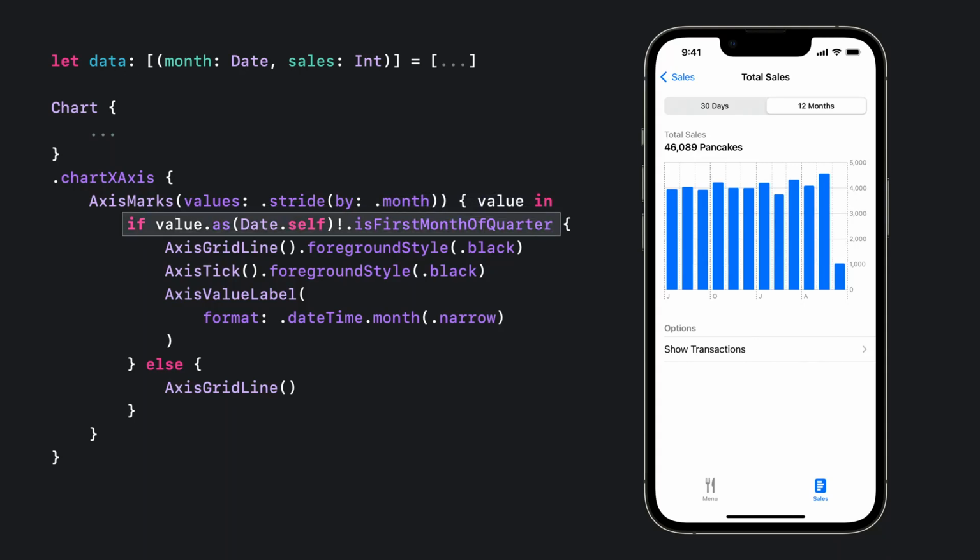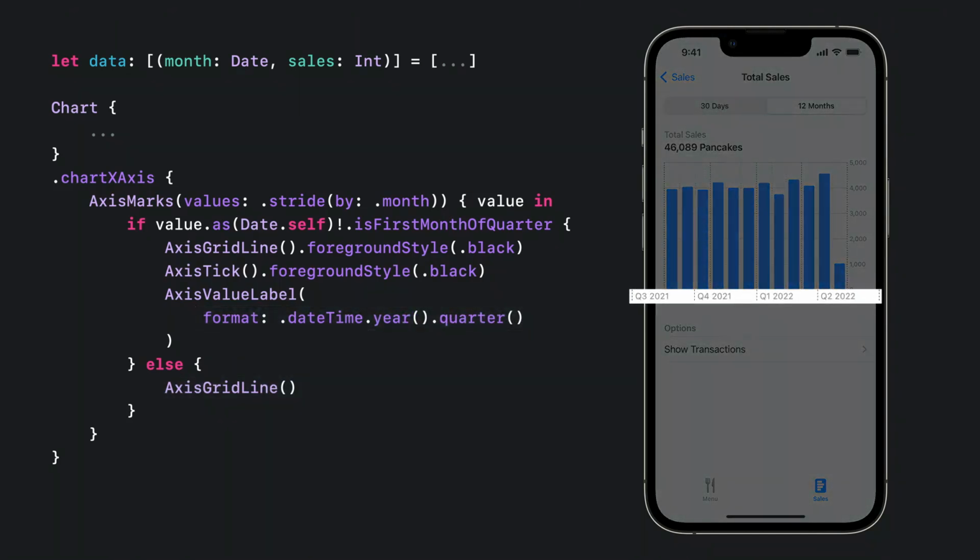For example, here we have a condition that tests whether the value as a date is the first month of a quarter. If yes, we can highlight the first month of each quarter with a different foreground style. If not, we only display a grid line with a tick and label. Since we are now showing quarters, we can change the format to quarter style. With the customizations we just did, we get a more unique x-axis showing quarter data, with subgrid lines showing every month.